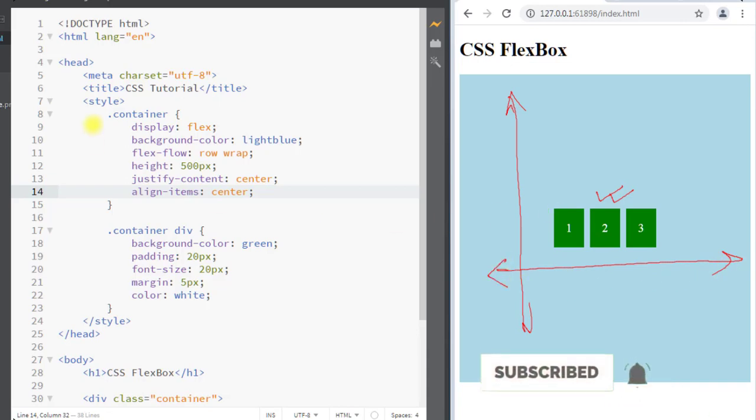So this is the way we can use so many different flex properties, and we can position the items on the web page. So hope you understand the concept.